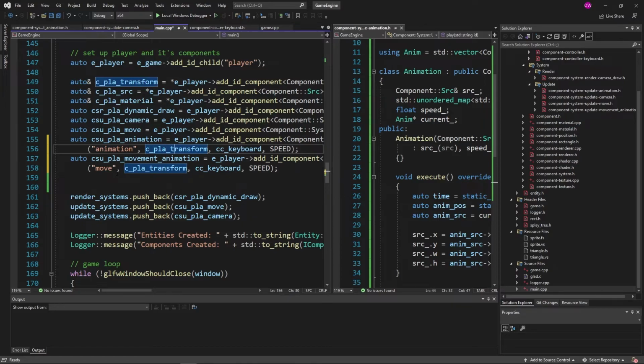This needs C+ source. And we need the speed, which we're just going to put as 4.0f for now. We'll probably change that in the near future, but that's just what we're going to go with for now. And then animation movement. Oh, I guess it's movement animation.